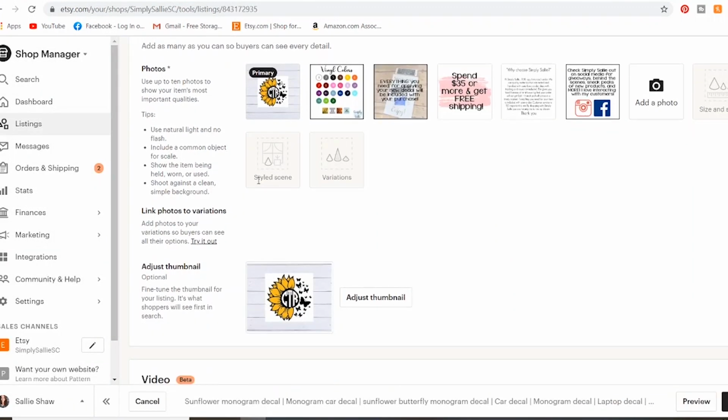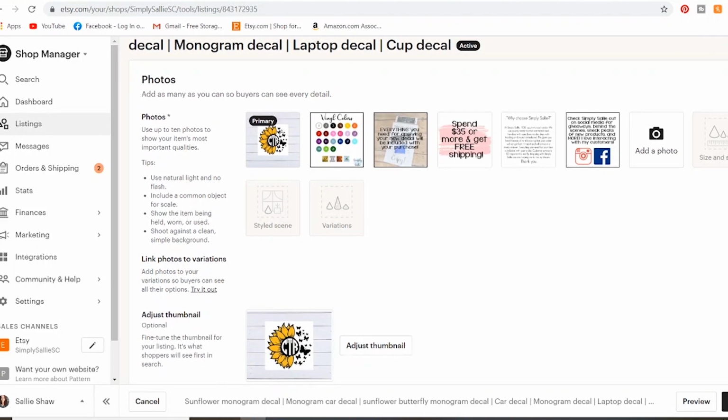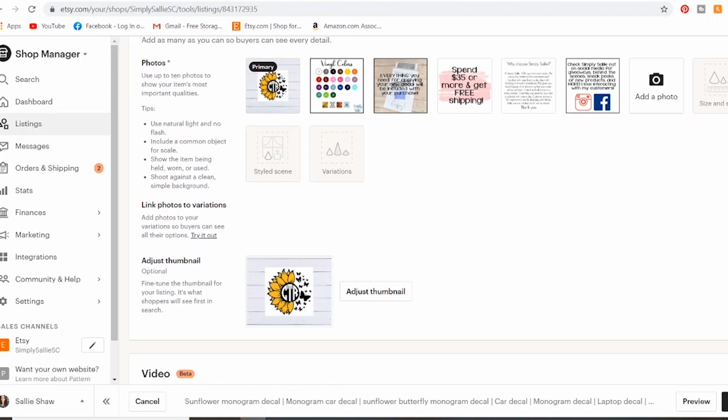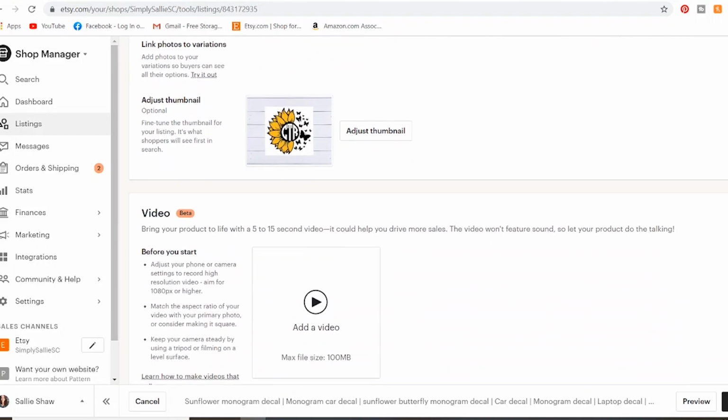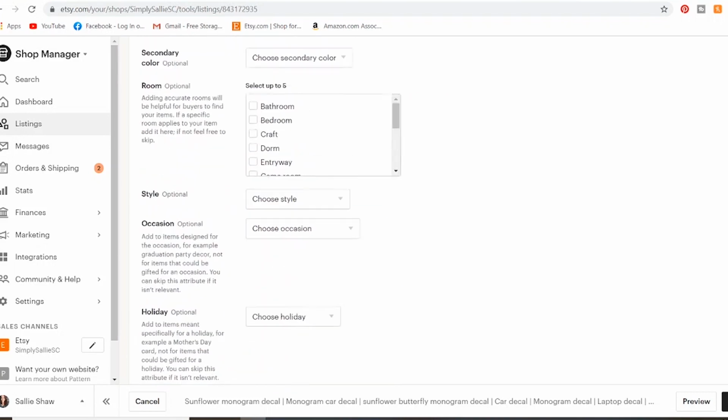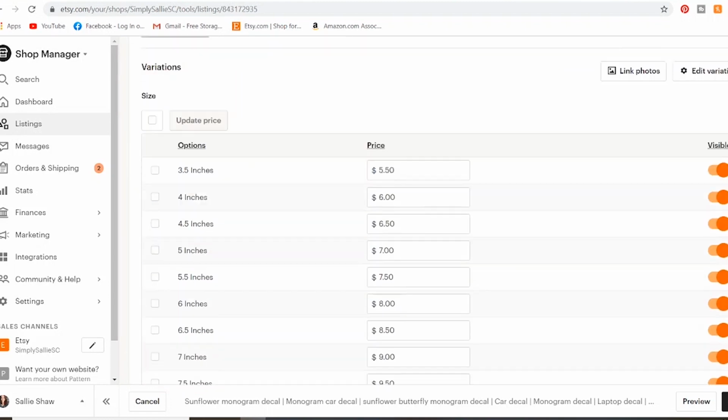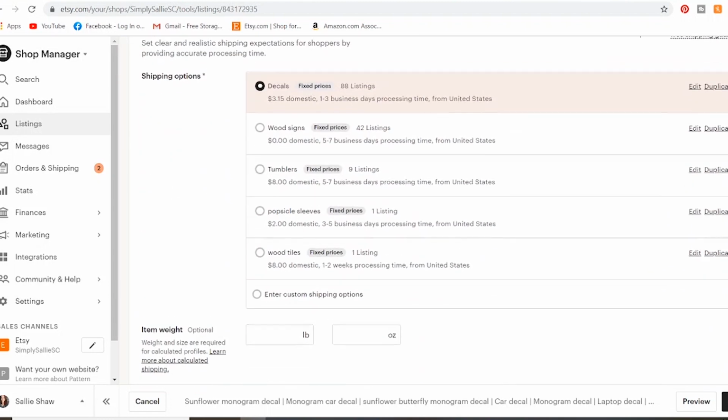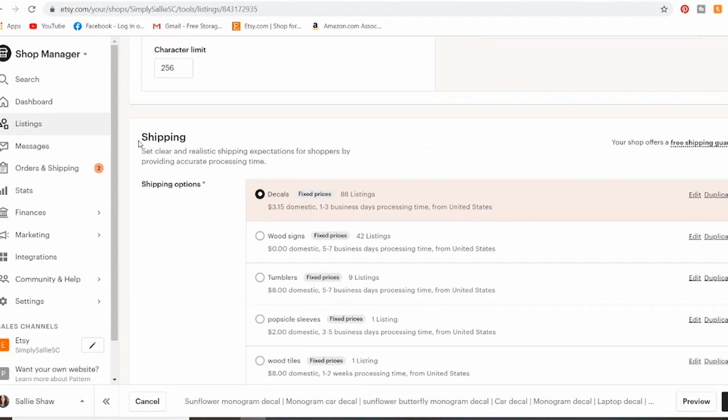Okay, here I have a decal listing pulled up. So when you click on your listings, this is basically what it will look like. It just has everything set up here that you have created. And I'm just going to scroll down to the very bottom. And right here, you see there's a tab that is called shipping. So as you can see, there's shipping options.